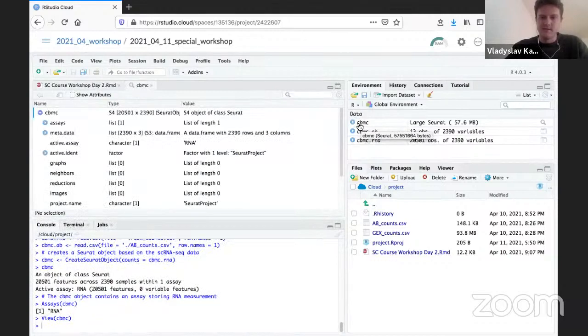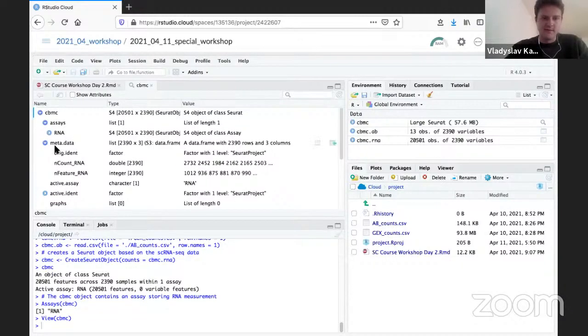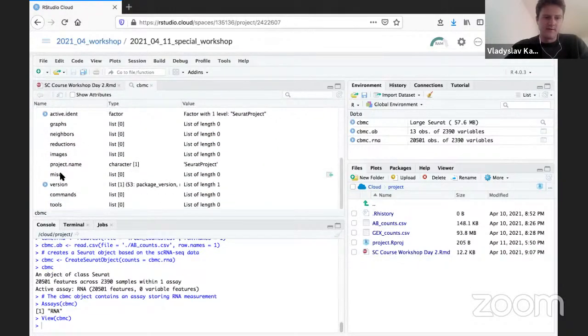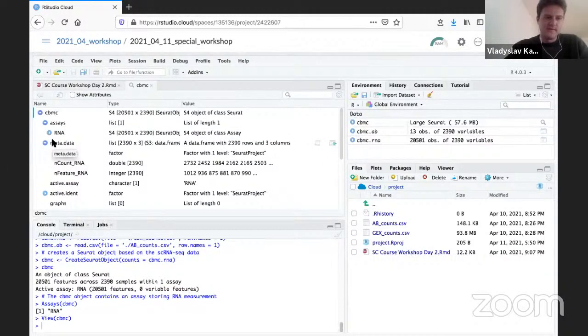For example, when you click on CBMC, your Seurat object, you can take a look at the structure, and you see that CBMC is just a big structure made of assays, where you can see your RNA assay. There is also a metadata slot in this file. Metadata will contain some additional information about your sample. And there are a lot of other things that you can look through, but the two most important things stored within the Seurat object are the assays that we are working with, and also the metadata.